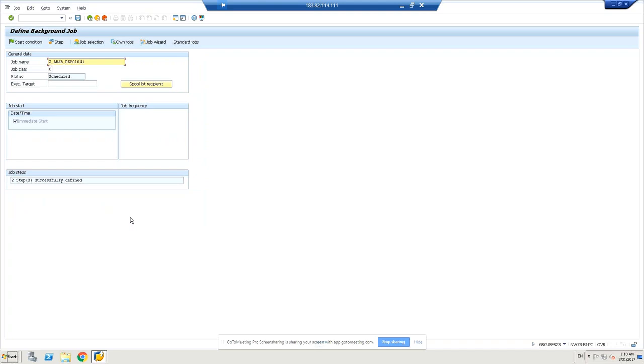Now the job is already started. Immediately it will be started. Now click on the save button. Below, observe what status you are getting. Released. The job status is released. After release, the next status is ready. After ready it goes to active. After active it goes to either finished or cancelled.